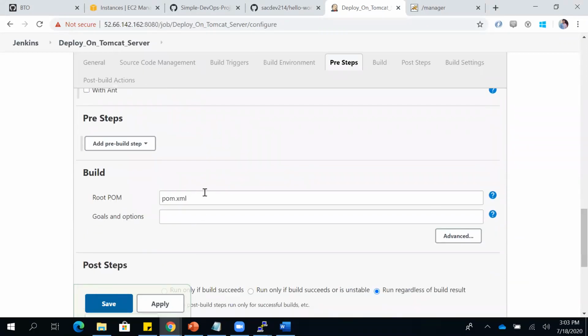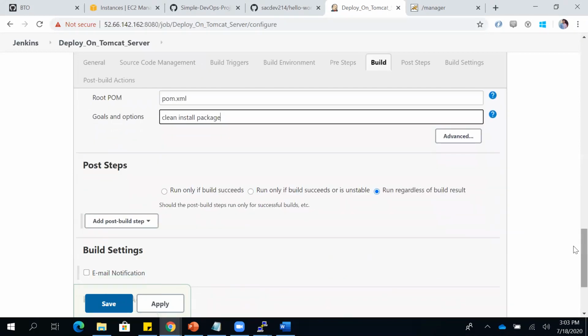You see under the root POM, for Maven the default will be this pom.xml. I'll be using clean, install, and package. Okay, this will be there. Now I have to deploy it.